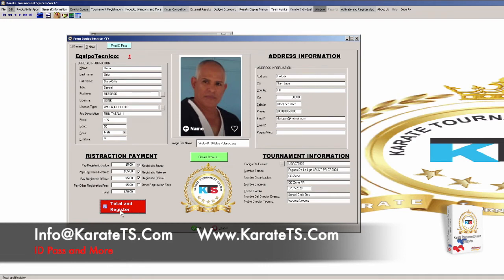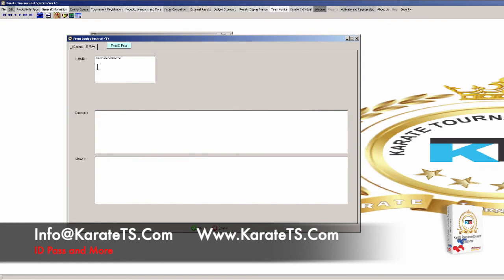Once everything is done and you have already clicked total and register, you will go, and remember, this is the area where you're going to put the information you want to be shown on the badge.